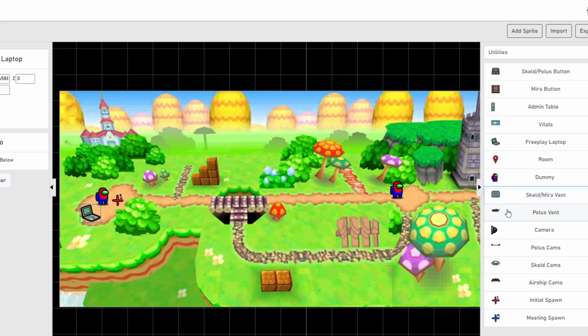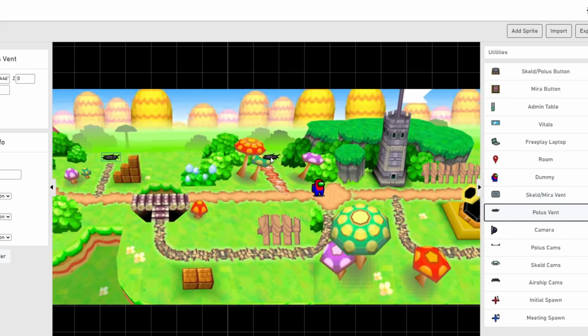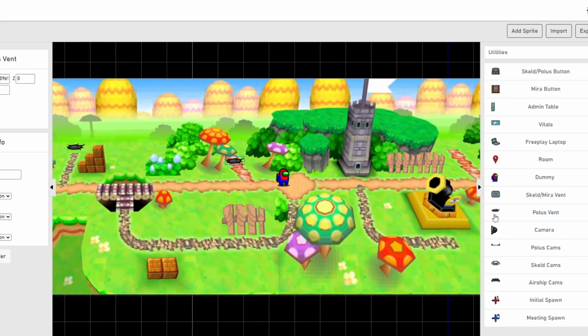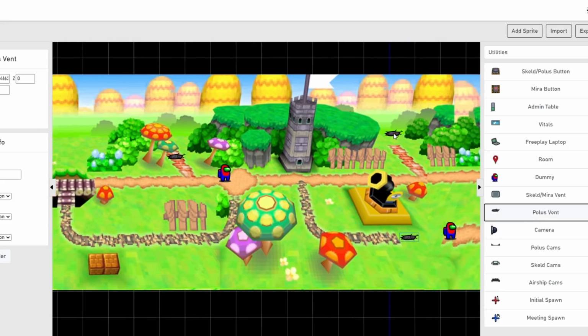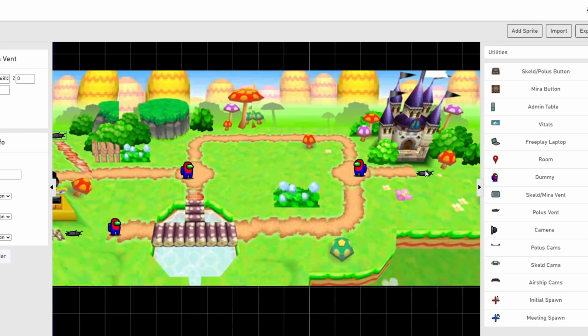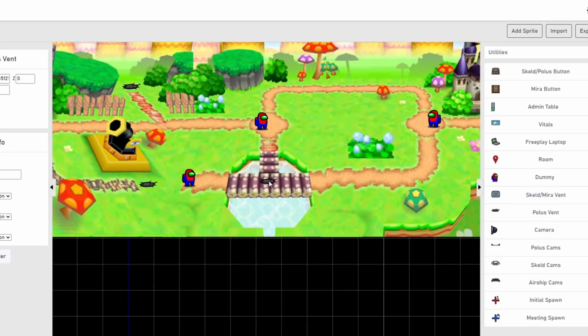So of course, we have Polus vents, Skeld vents. I'm going to go ahead and use the Polus vents, and I'm going to put one at each of these little exit areas because I think it'd be a pretty cool way to vent around the map. There we go. So check that out. You can put down as many vents as you want. It's actually super dope.